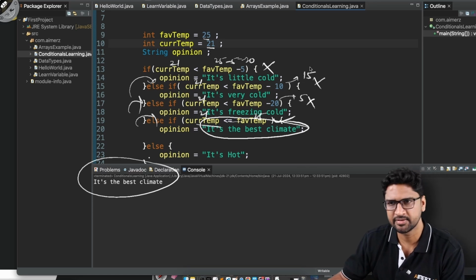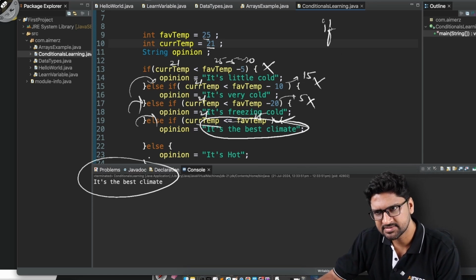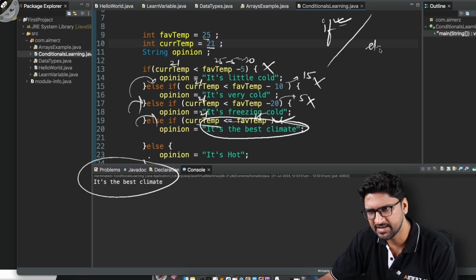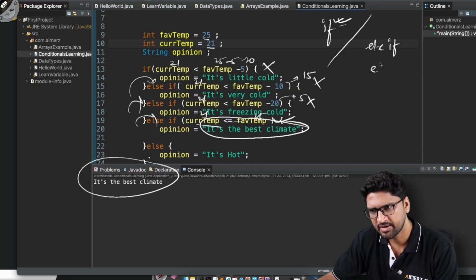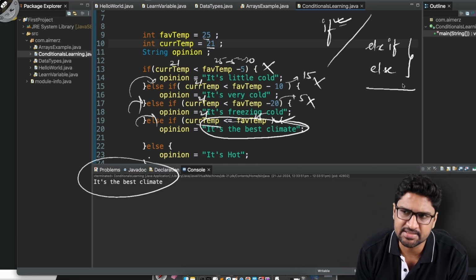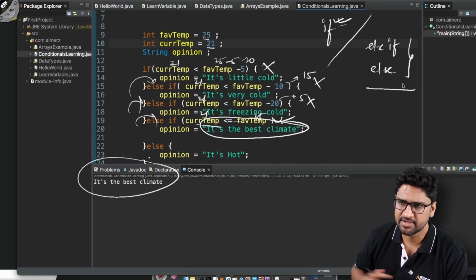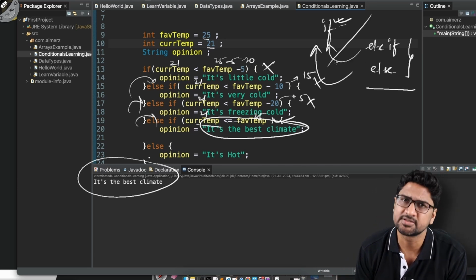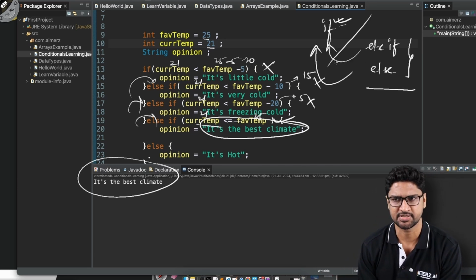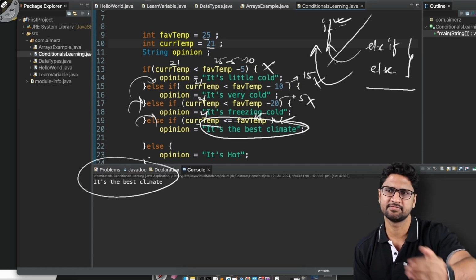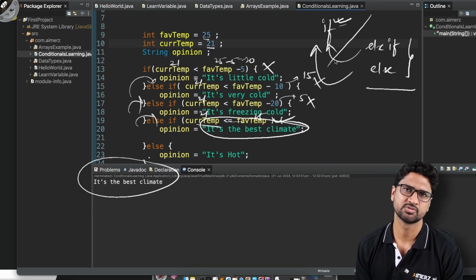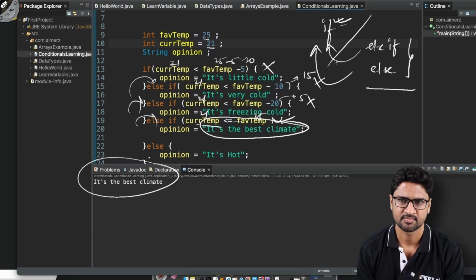Now one key point to note here is that if can exist on its own, but the other statements like else if or else don't have their own independent existence. For the else if or the else to exist, it has to rely on the if. If is there, then only else if will be there, then only the else will be there. If is not there, there is no use of else if or else.